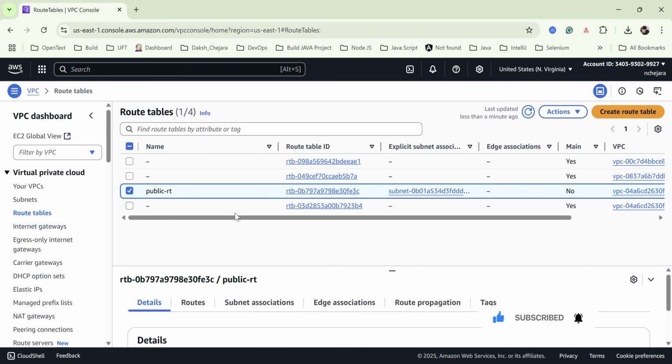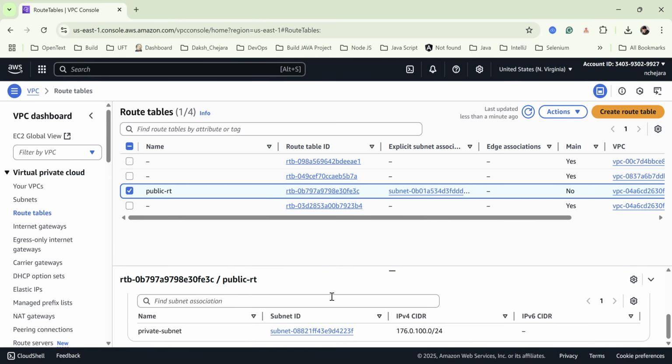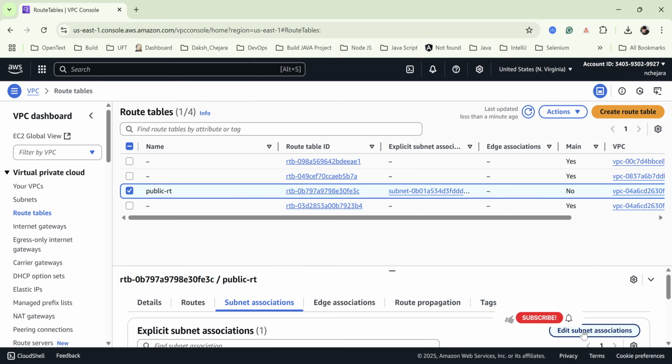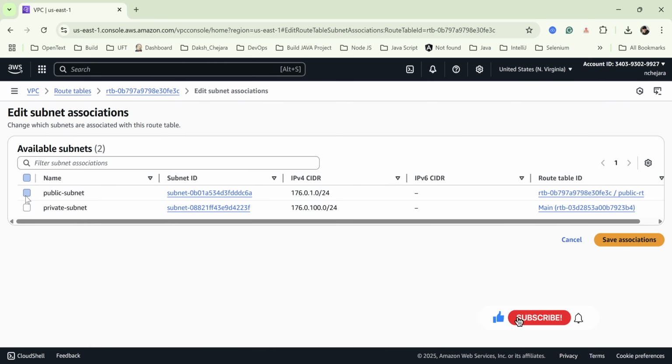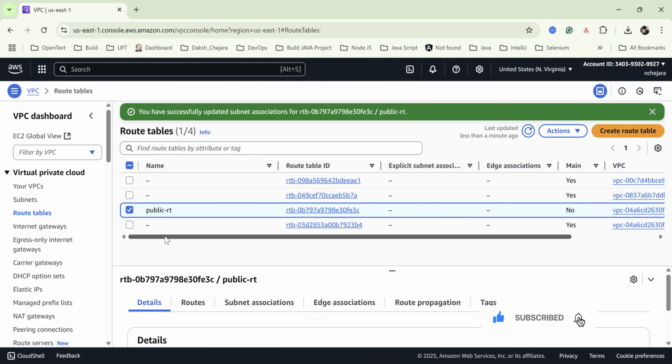And then we can also go to the public route table subnet association, and we can remove the subnet association from the route table, and then save the changes. And then you can delete the route table.